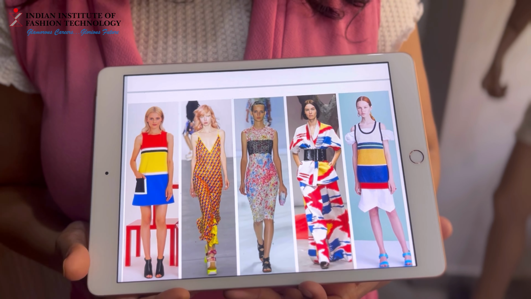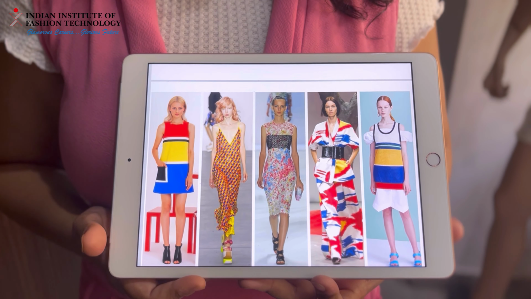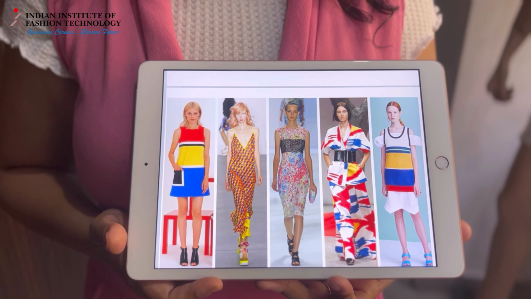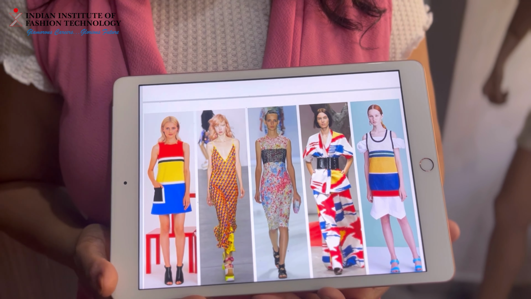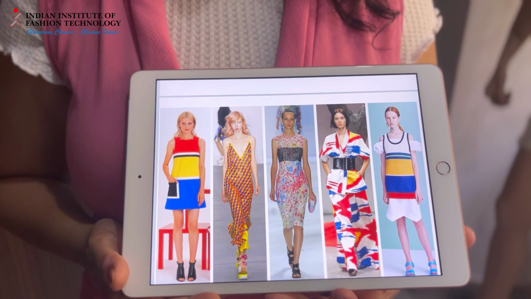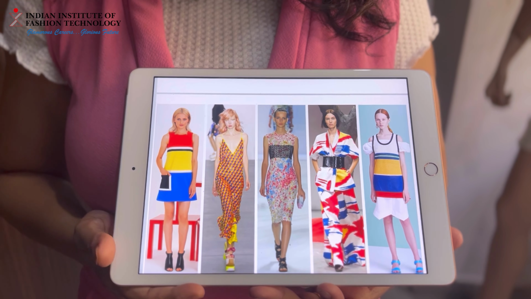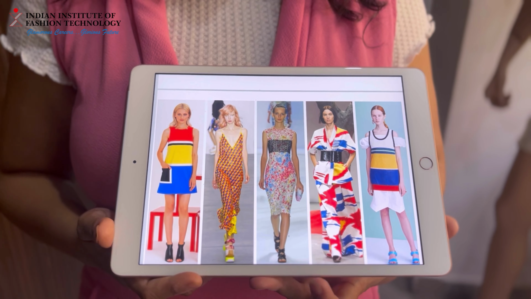Coming to the final look, the primary color scheme gives a very electrifying look. It is very vibrant. It is a very bold color combination. So when you want to look like a person who is a little out of the box, you can definitely play with these kinds of primary colors.